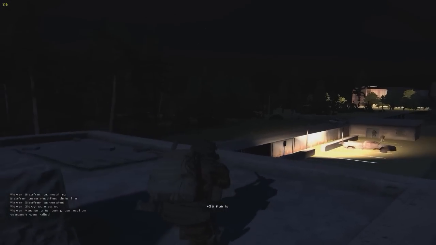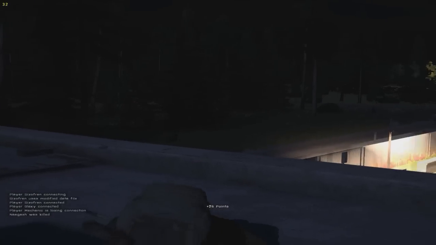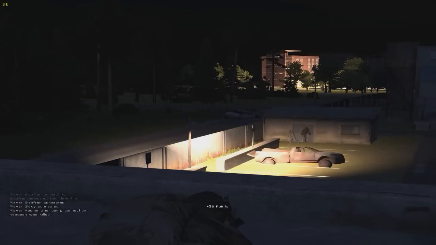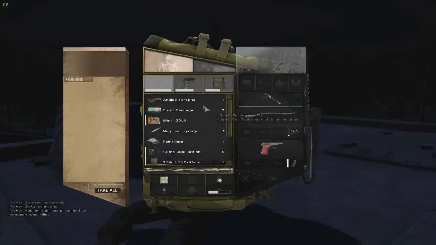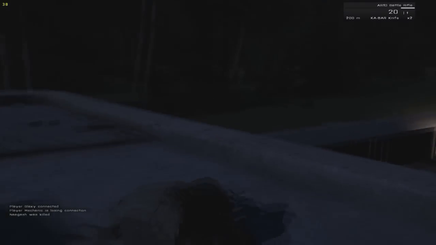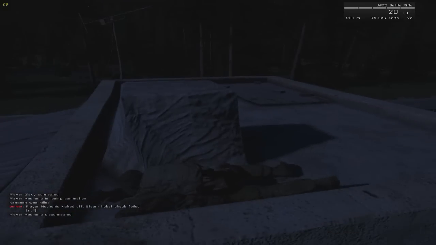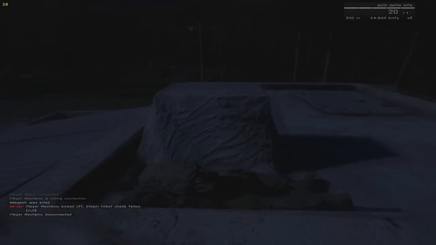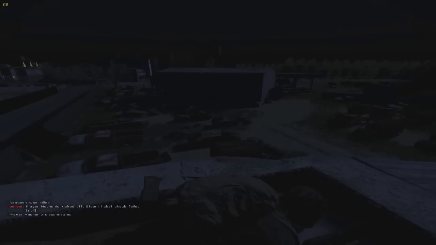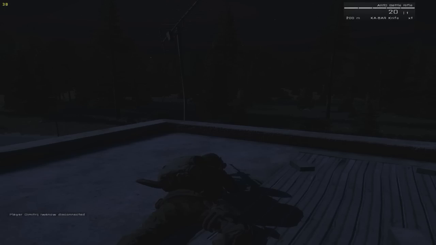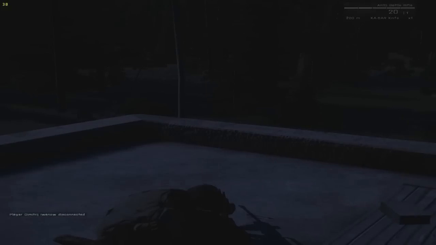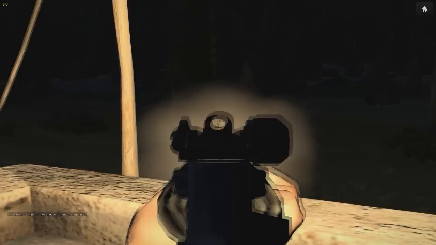Oh, I just killed two guys, fully geared. MK48, Zephyr, or whatever. And I don't know, there's a third one. Looking for him. I got the third guy, I got the third guy.